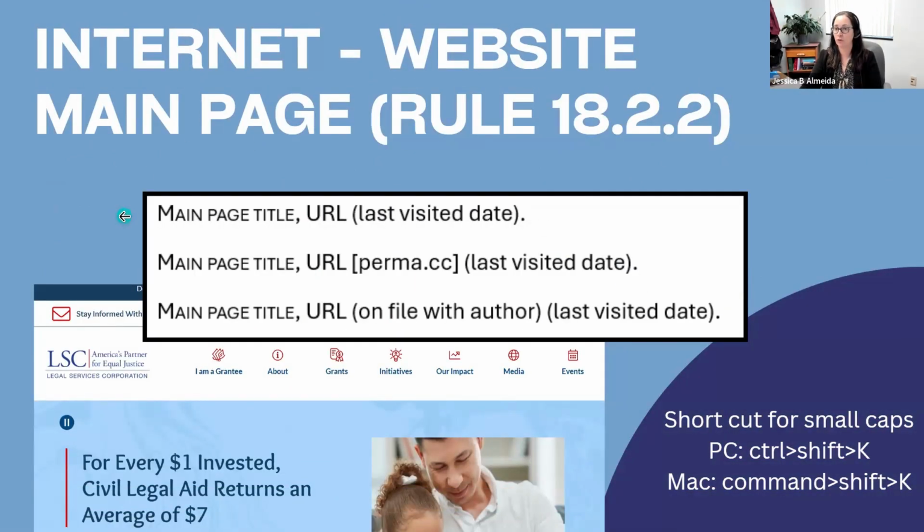As you can see, I have three different examples here, and let me explain. The first one is just the main page title in small caps, comma, URL, and then in parentheses, you will put last visited and then the date. End your parentheses and a period.